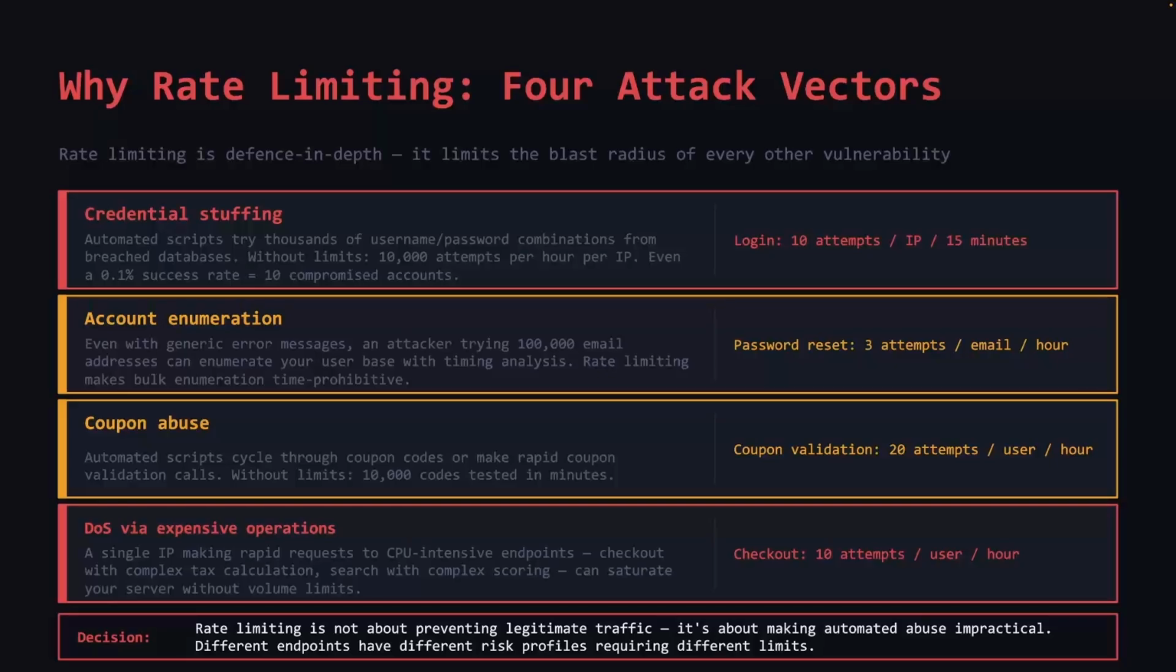Credential stuffing. Automated scripts try thousands of usernames and password combinations from breached databases without limits. That's 10,000 attempts per hour from a single IP, even at a 0.1% success rate, which is realistic given password reuse statistics. That's 10 compromised accounts per hour. My limit, 10 attempts per IP per 15 minutes. That makes 10,000 attempts a 10,000 minute operation.